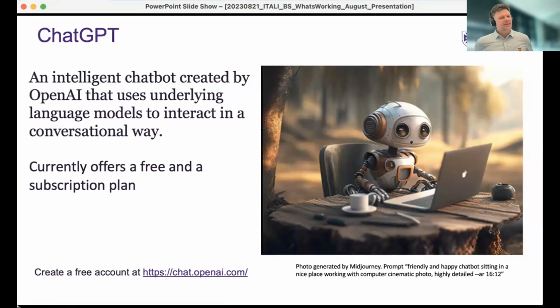ChatGPT is everyone's favorite. It's caused the most interest. It's an intelligent chatbot created by OpenAI. OpenAI was originally about being an open source and not-for-profit company. It changed to being a for-profit company, has worked very closely with Microsoft. It offers a free plan, which is running ChatGPT 3.5, and a subscription plan, which runs 4, which is a more sophisticated model.